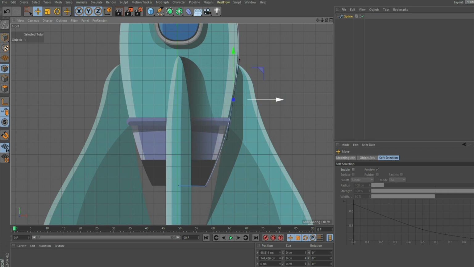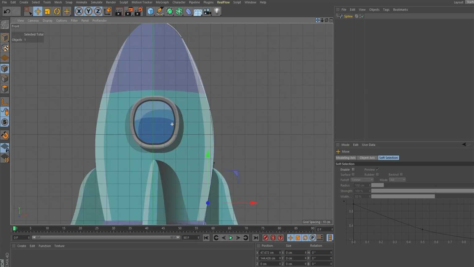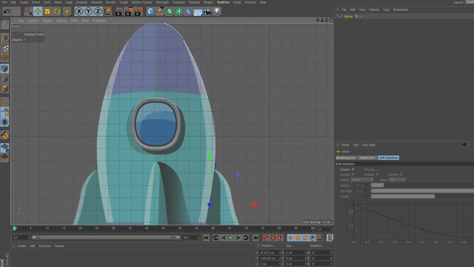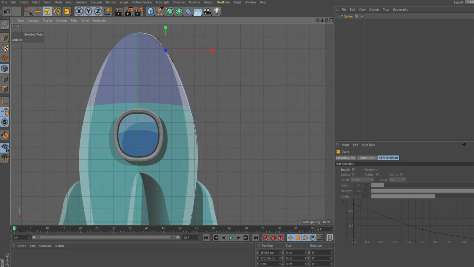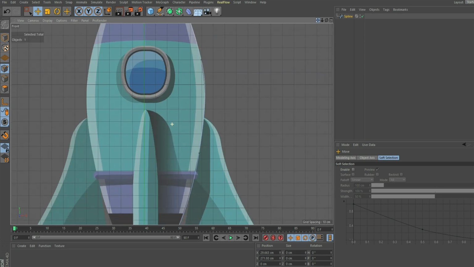Now, if you want this to be perfect, you take your time and you adjust each point how you want it to be adjusted. This is okay to me. I might just expand this point right here as well. I might bring it down to like right about there. That looks good to me.